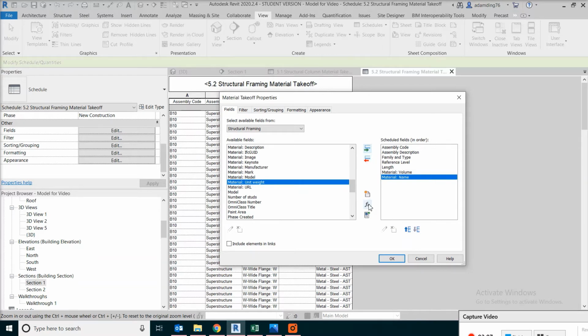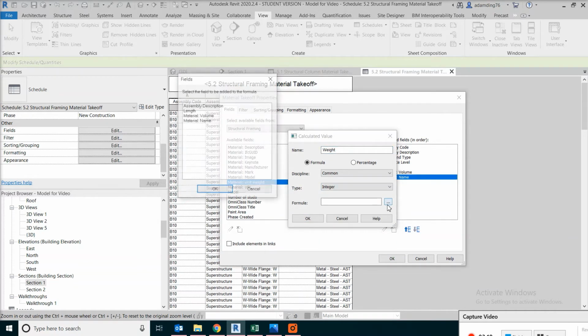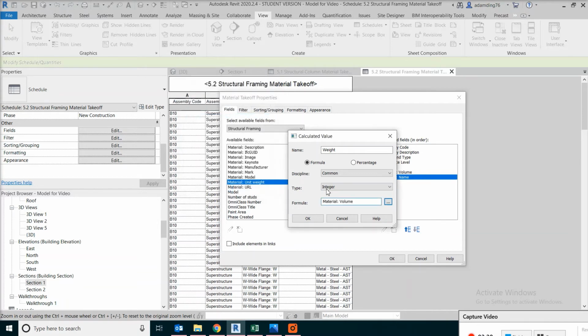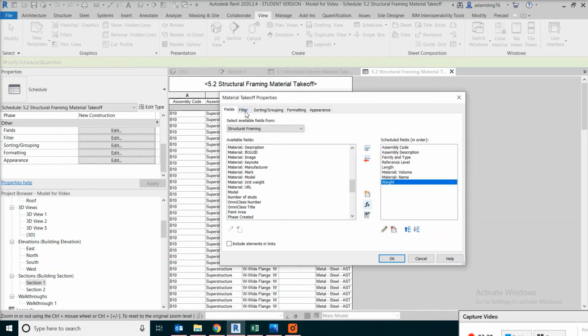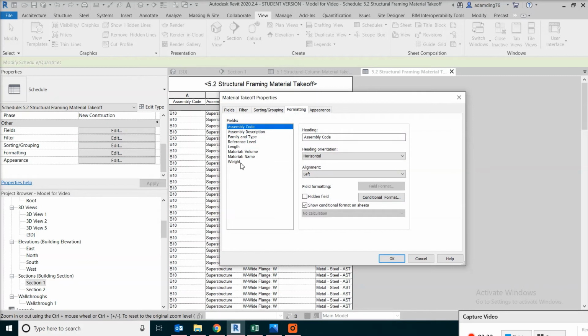Just like what we did before, all we need to do is put in another field, which is the weight, the integer: the volume of the beam, divided by 1, times 490 pounds per cubic foot. Do the grand total, calculate the total on the weight.